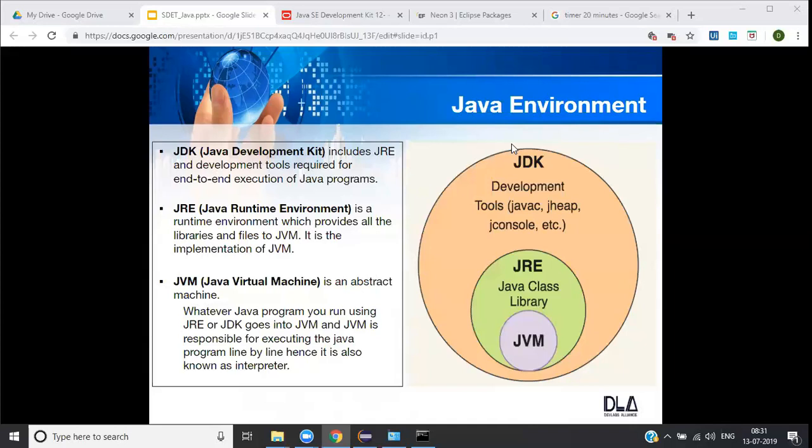So JDK, as you can see from the picture, is the bigger entity inside which you have your JRE and your JVM. Now, JVM is the abstract machine which executes your bytecodes, which is responsible for reading your program line by line, interpreting it, and executing it, right? And if there is any help required by the JVM to execute the code in terms of support files or class libraries, it is the JRE, your runtime environment, which provides these files to the JVM and helps in the implementation of JVM, right? So this is your environment to run the programs.